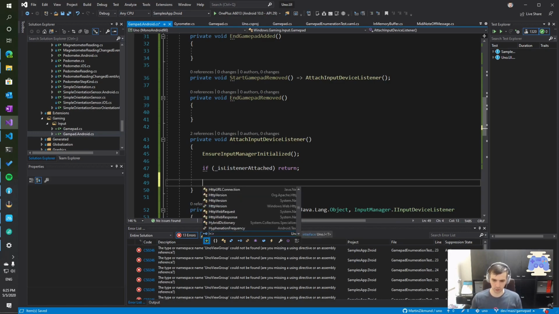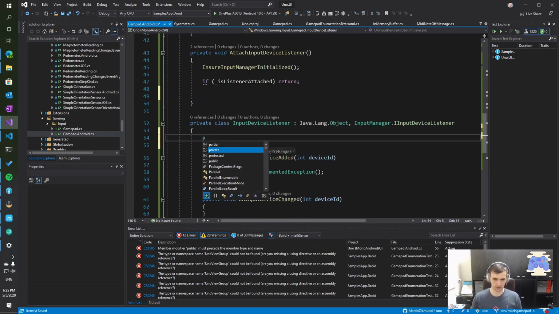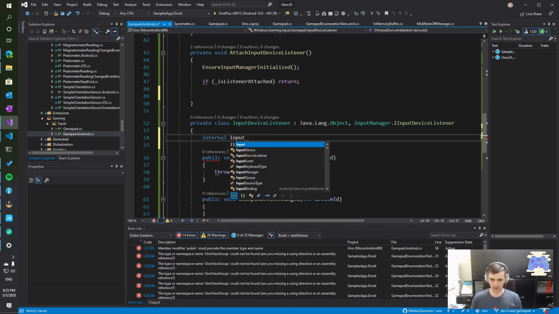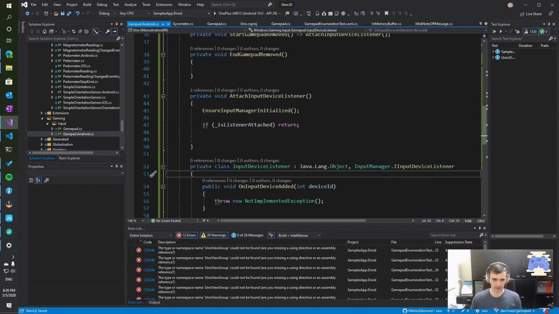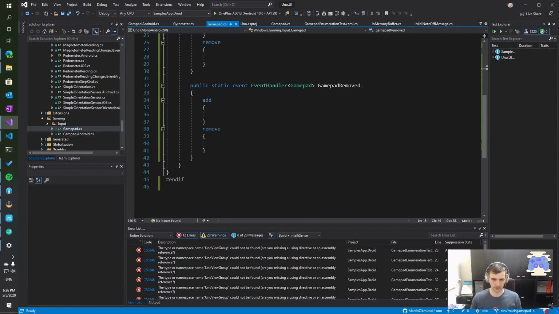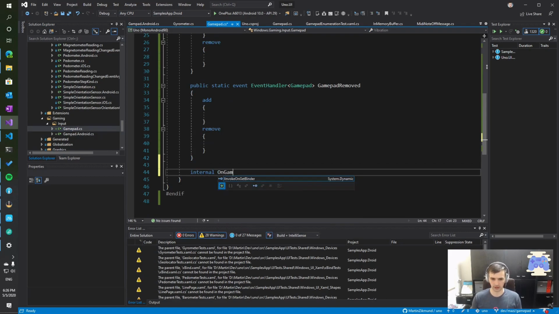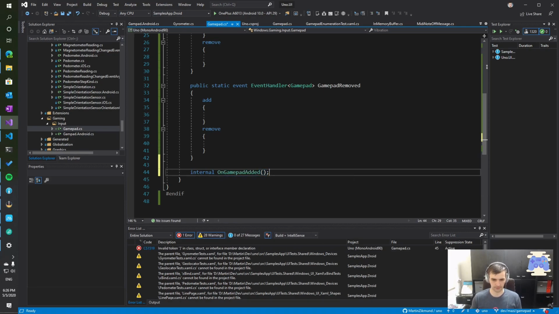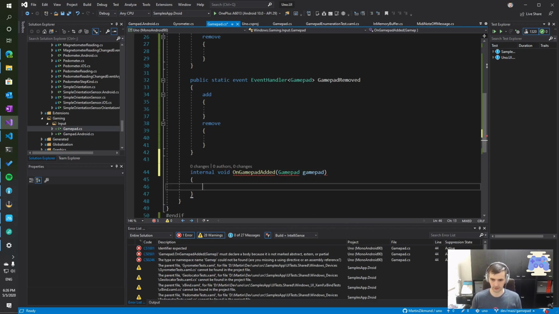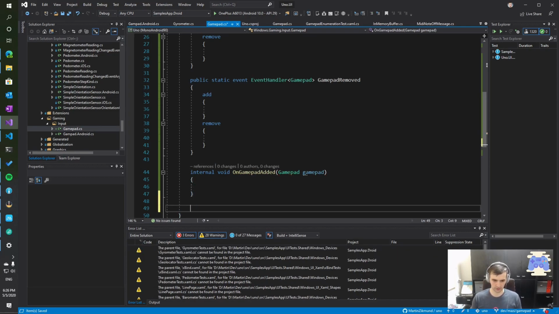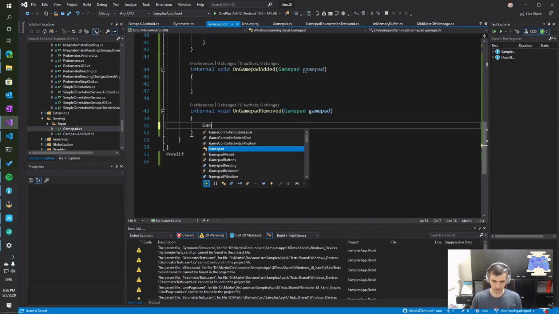So we create a new one, and we will have to add a custom internal device listener, a link back to our class. It's actually a static, so we will not need that. We will just trigger the events using an internal, maybe internal on GamepadAdded method. It's gonna have a gamepad event arg and internal for removal, and we will just implement these. It's very simple.